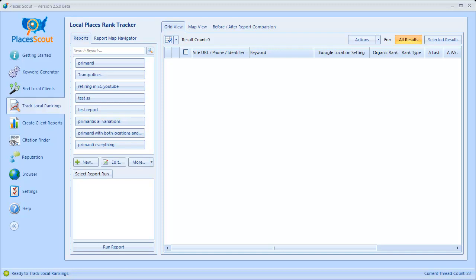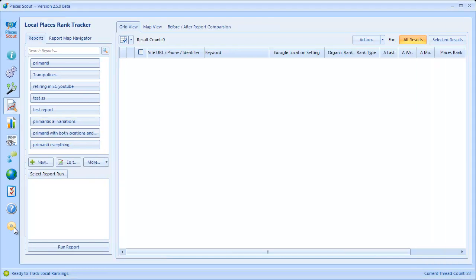The first thing I want to show you is a neat little feature that I added to the UI, and that's the ability to collapse these tabs here on the left. So if you click this button down here, it's going to take the labels out of the tabs and basically collapse them to the icons. So this is going to give you a lot more real estate when viewing the data in Places Scout, and really help those that have smaller screen resolutions so you can see more data on the screen without having to scroll to the right.